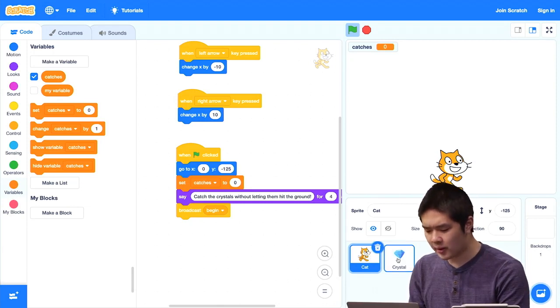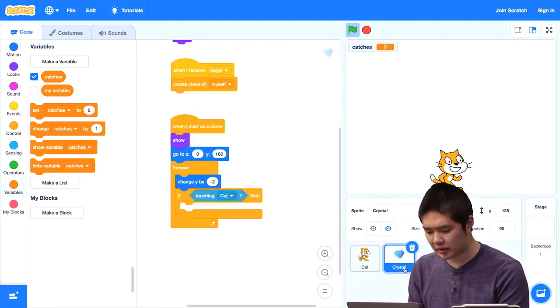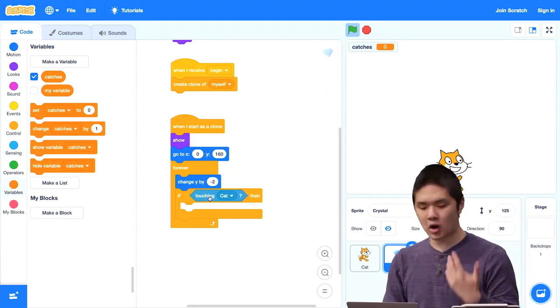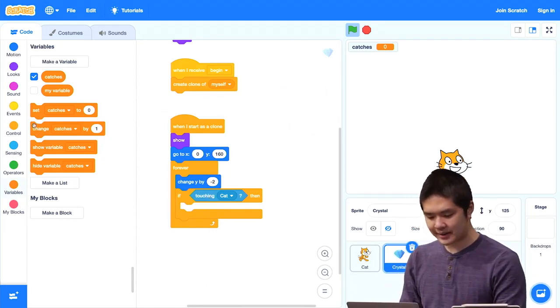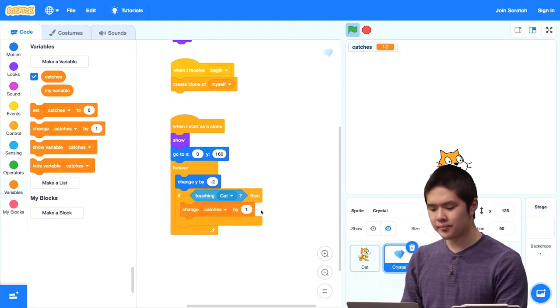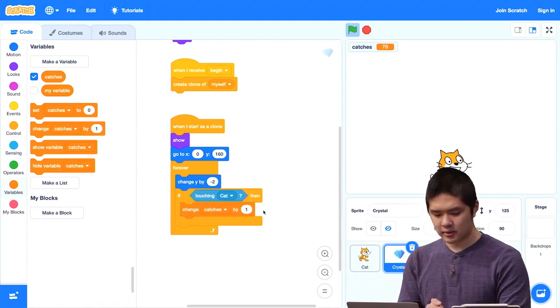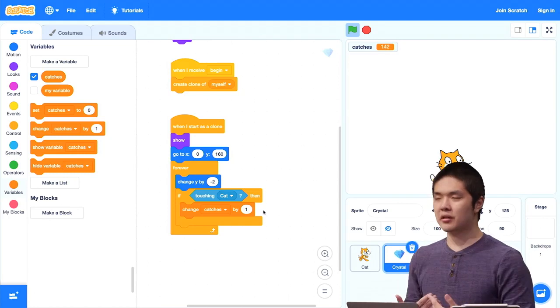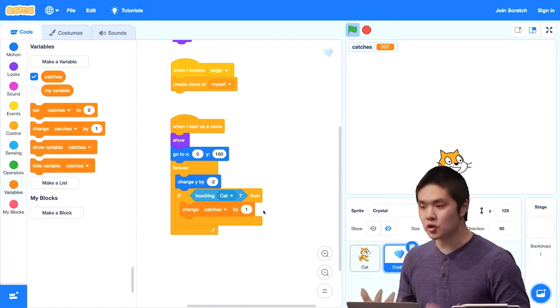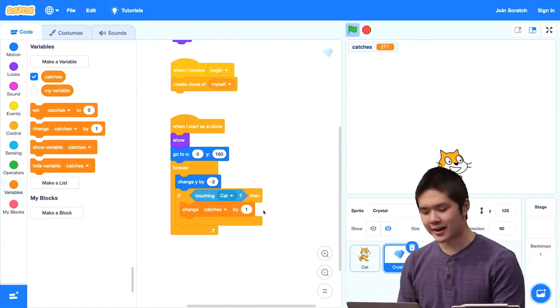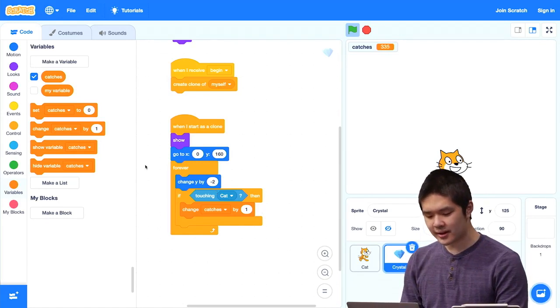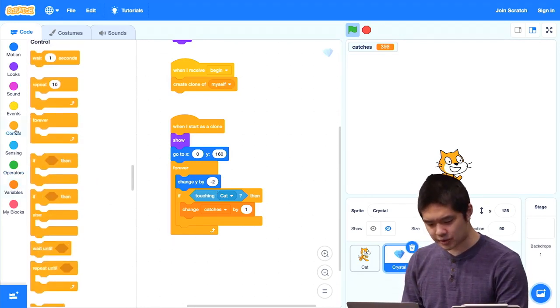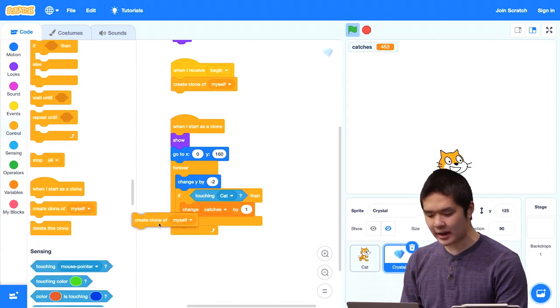How do I add to the score? Well, that's going to happen in the crystal sprite when it's touching the cat. If we're touching the cat, we have now caught 1 additional crystal. Let's change catches by 1. And now what should happen? Well, now, once the cat has caught a crystal, let's create a new crystal for the cat to try to catch. To do that, I can go back to control, and I can create another clone.